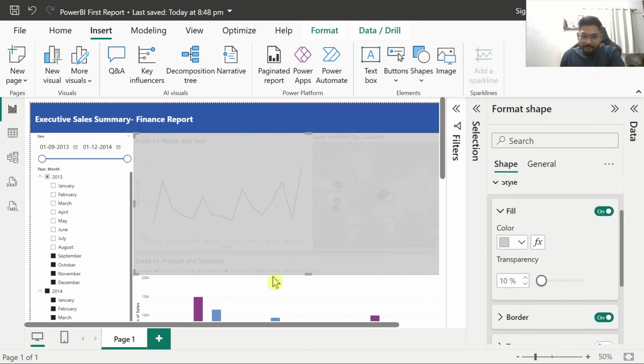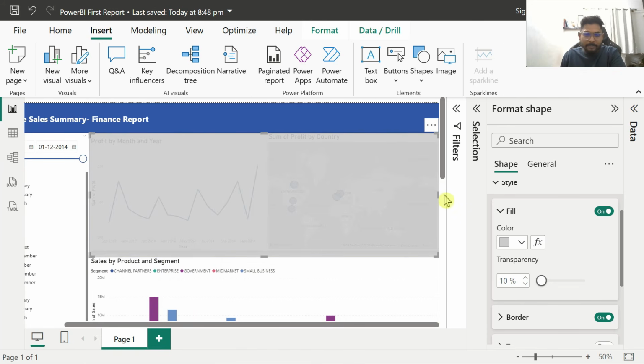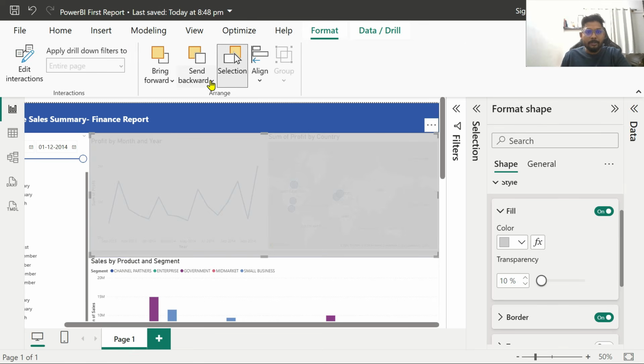So once this is done, next thing what I will do, I'll just shape it as per the behind the scene, right? We have two graphs. According to that, I'll keep it. Just check the left, right, top, bottom, all the corners. Just it fits both the visuals. Post that, we will go to format, and I'm going to click on send backward, send to back. Okay, send backward, send to back.